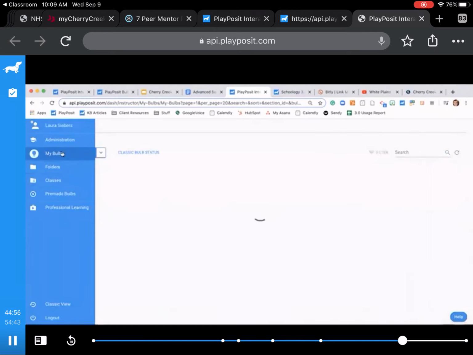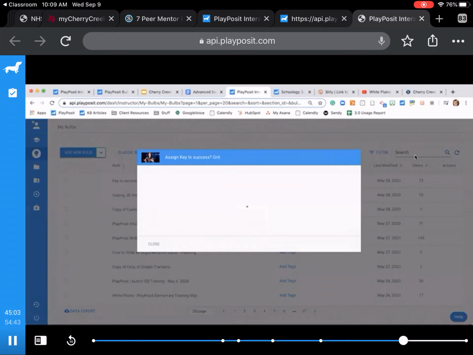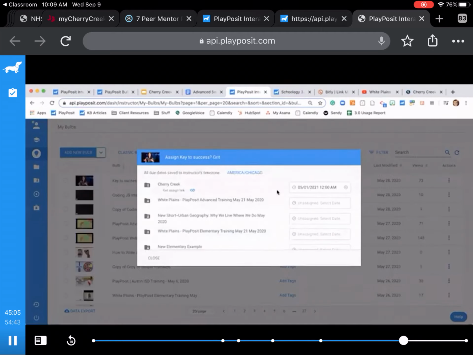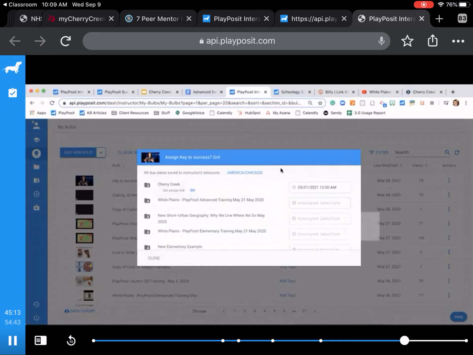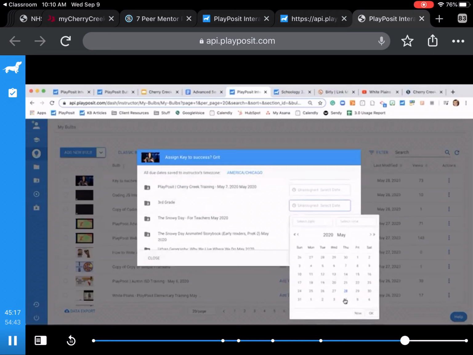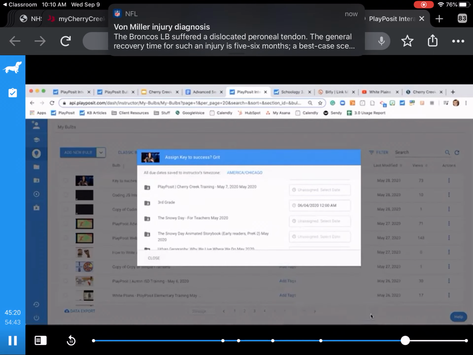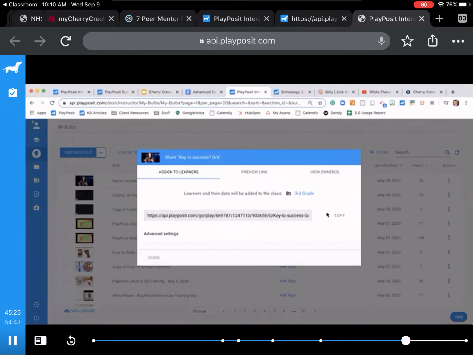And then once you create all of your bulbs from PlayPosit, you can assign them to classes in PlayPosit. So whatever class you created, I've got this Cherry Creek class. I've already assigned this, but you just pick a due date, okay, to the right class. So if I want to assign this to 3rd grade, I just click a due date, okay, and press OK. And now I've assigned it. You can see third grade now has a link. And then I would post this link in my Google Classroom or wherever else I'm posting.